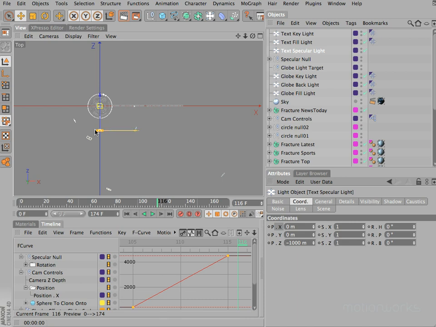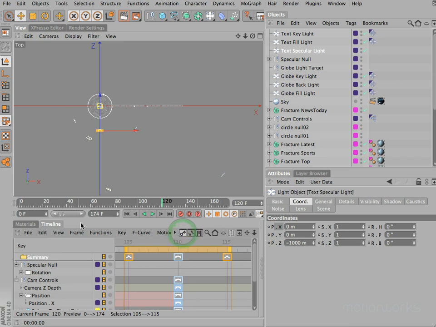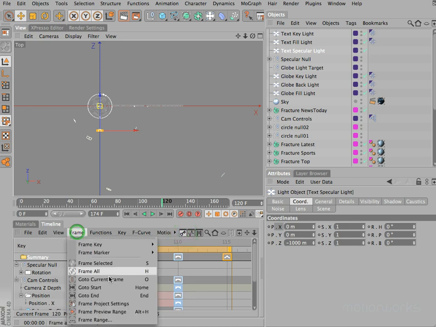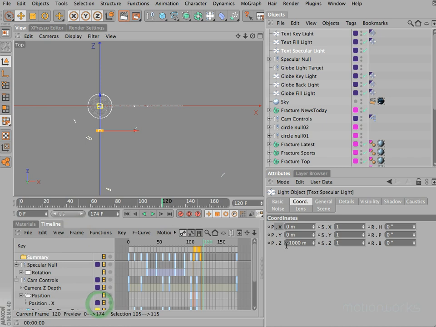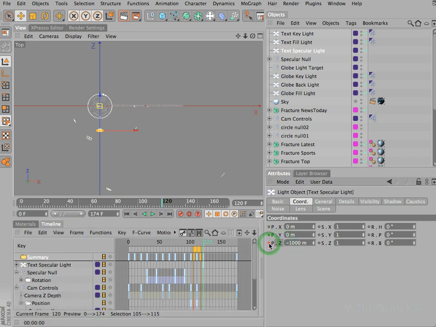And the next thing to do is just to animate this travelling across. So the wipe finishes at 115. Let's go to 120, just so we've got a few frames in between. I'm just going to frame project settings. I'm going to add a key for the Z position of this light, and this time I think I'm going to give it 15 frames. And now if we drag this across, we can animate our light moving.